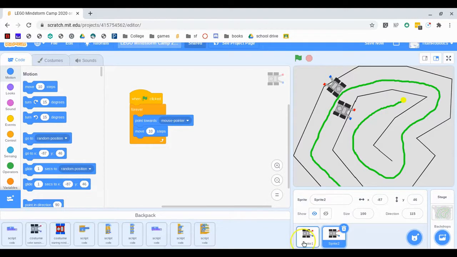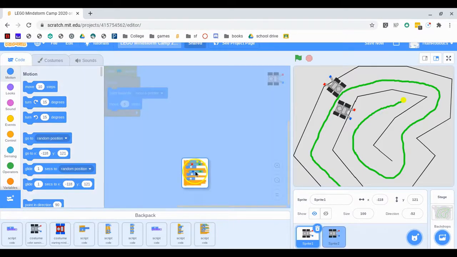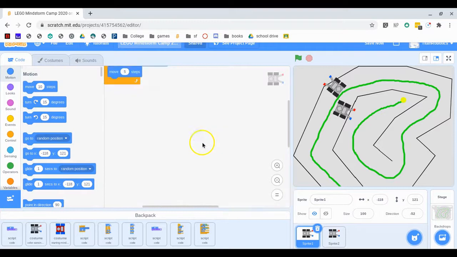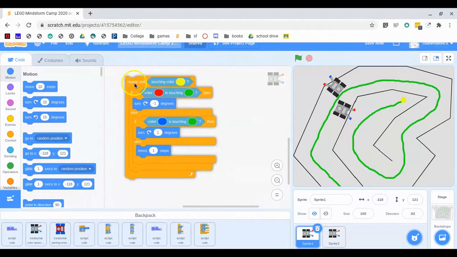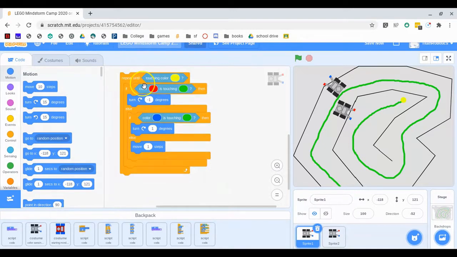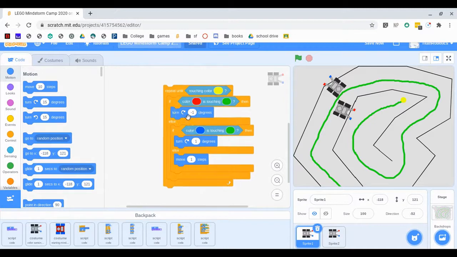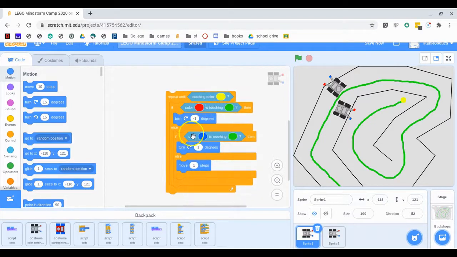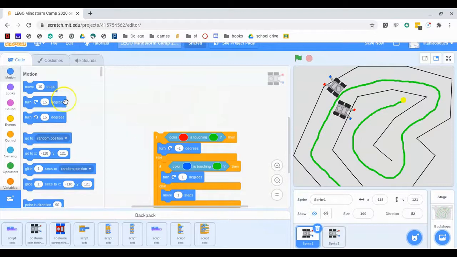So let's take our old color conditioning code. I'm just going to go to our first sprite just as a tradition. And I'm going to grab my old color sensing code. Here it is. If you forgot to copy your old code or you don't have it anymore, don't stress, you can just go ahead and recreate it. So let's just get rid of the repeat until, because we want this program to run forever.